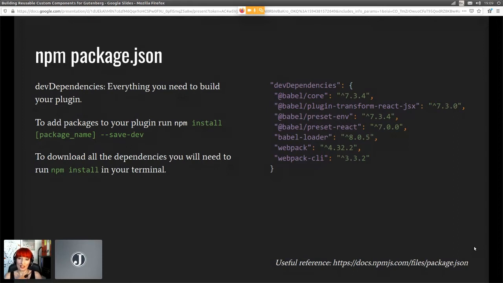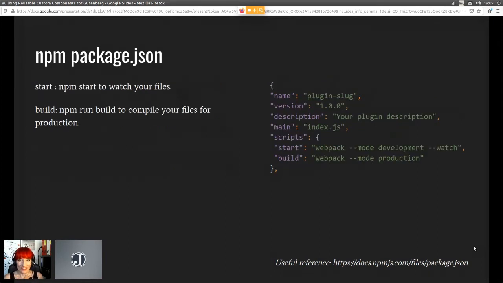So any packages you want to add to your plugin, you run npm install, whatever the package name, --save-dev, and that adds it to your dev dependencies. Once you've added the dev dependencies, you'll need to run npm install in your terminal to install all of the packages that you need. Then another thing that's useful and important in npm is your start and build. So for start, you just run npm start to watch your files when you're in development mode, and that watches for any changes. And then when you want to build, ready for production, npm run build.